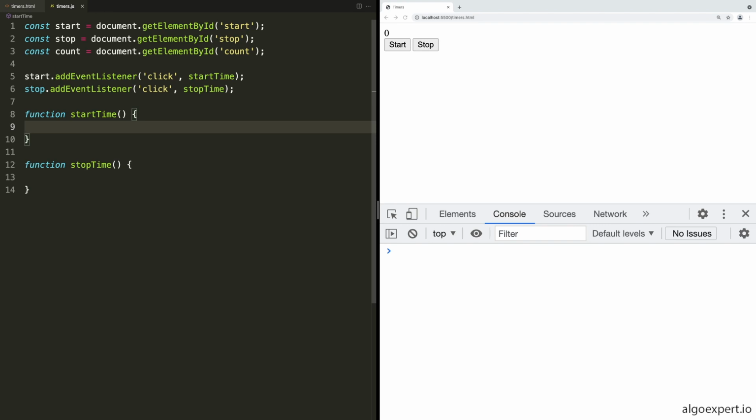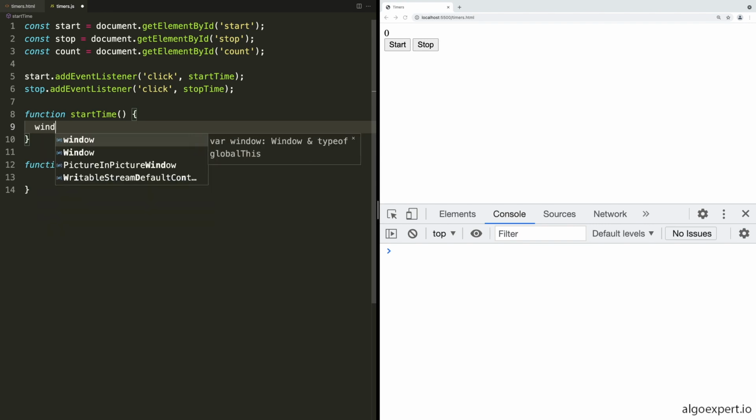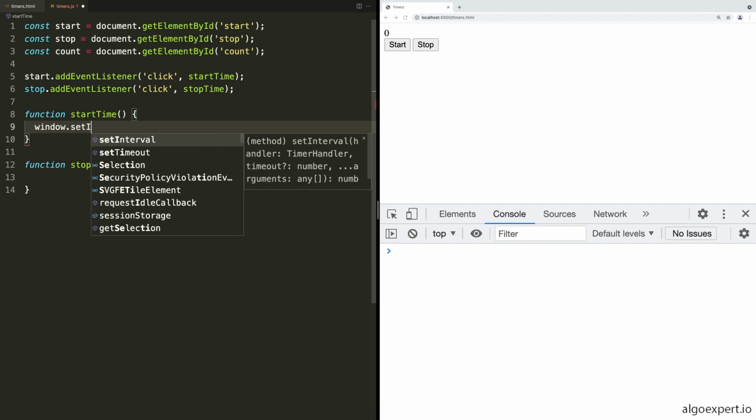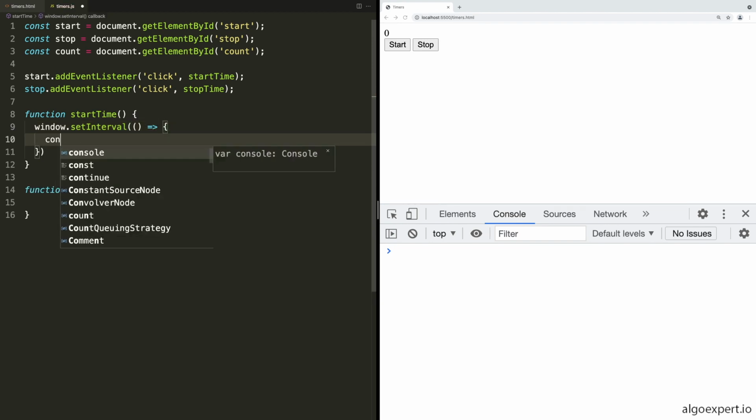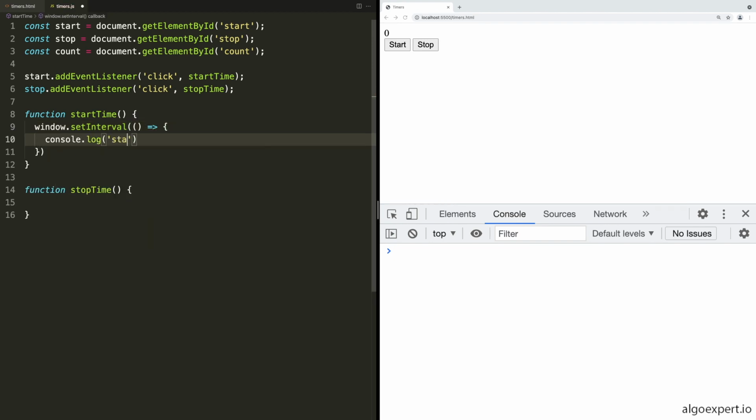If we want to create an interval, we can call this function that is window.setInterval. What setInterval does is it takes in a callback function. So for example, let's add an arrow function here that will say console.log starting. And then after the callback function, it takes in the interval, so how often you want the function to run. Maybe we want this function to run once every 500 milliseconds, so this number will be in milliseconds.